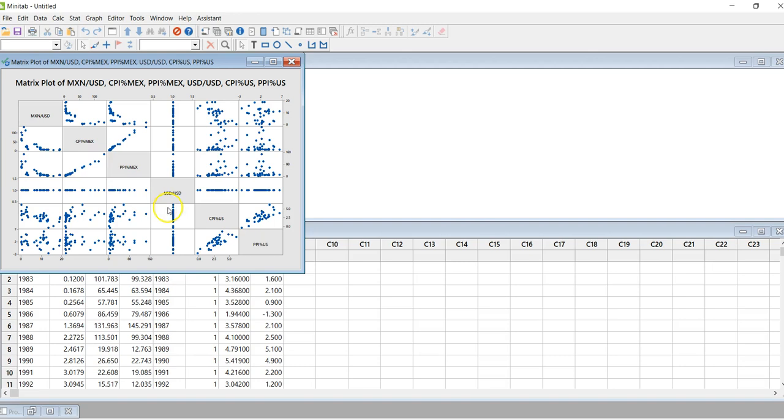If we look at the relationship between, well, we should really be looking at the change in the exchange rate, not the absolute exchange rate. So this is just a poor example. If we look at the US change in consumer price index and producer price index, we can see there is a positive relationship, but it's not nearly as good.